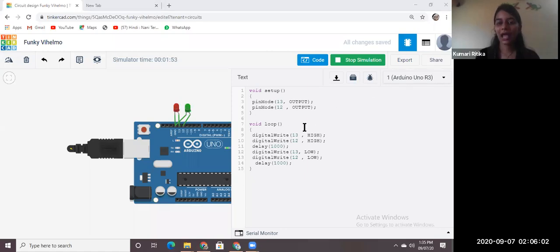For any Arduino program, we divide it into two parts. The first part is void setup and the other part is void loop. Any code, we write it inside the setup block or loop block. In the setup block, we generally write the connections, which pin is connected to which device, either input or output. So we have connected pin number 13 to an output device, so we will write pin mode, pin number 13 and output. And pin number 12 is also connected to an output device, so we have written pin mode, pin number 12 and output.